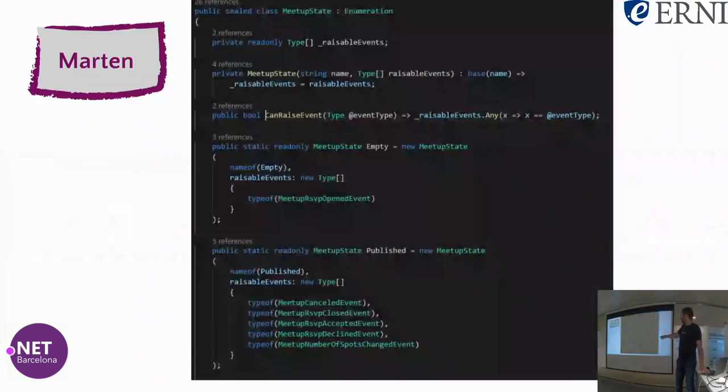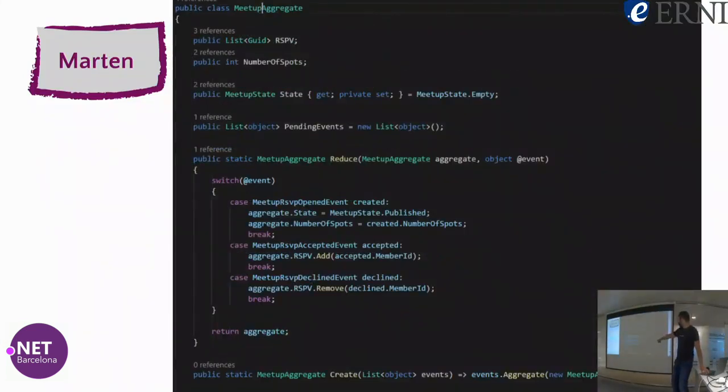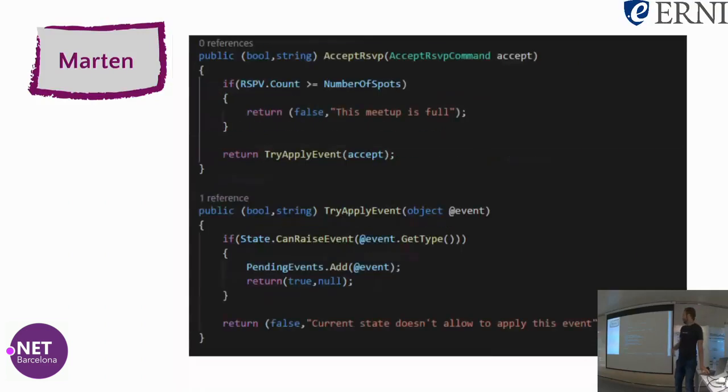Sorry, this is the create function. We took the events from the database, so now we pass them to the function, so we get the current state of the application.